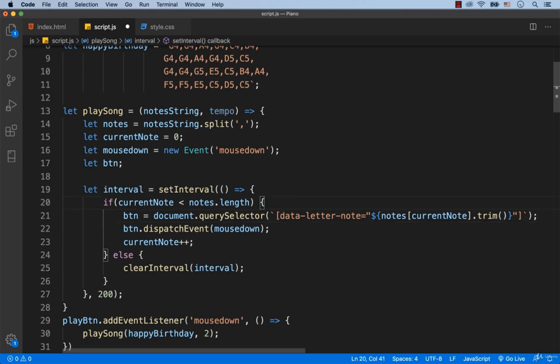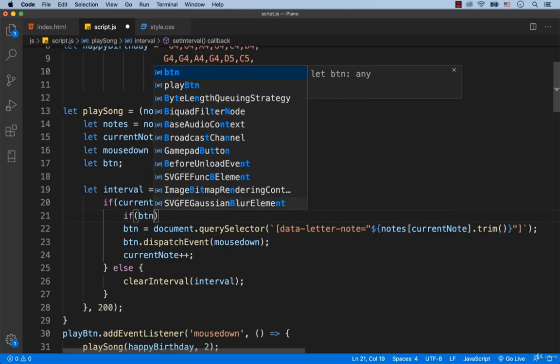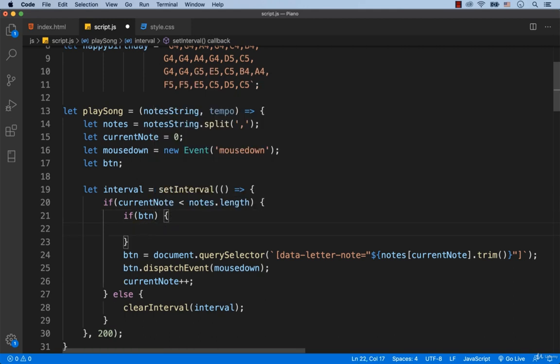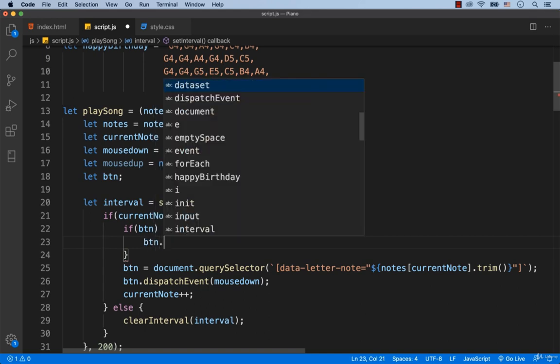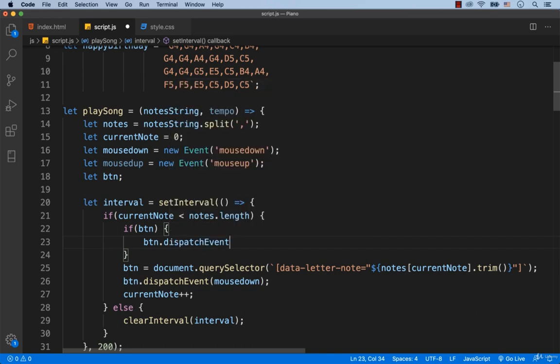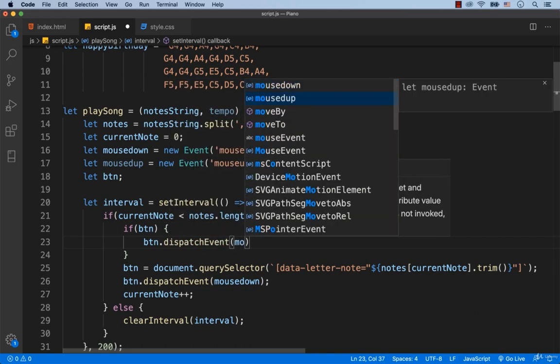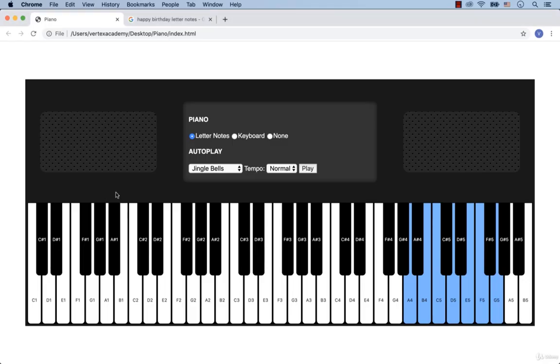And before this, we need to check whether the button is pressed or not. So we type in if btn is pressed, in other words, if the variable btn doesn't have the value null or undefined. If this is the case, we need to let the key up before the next key is pressed. Well, it means that we need to create another event called mouse up. So if the key is pressed, then we generate the event mouse up. We type in btn.dispatchEvent mouse up. Let's check it out. Click on the play button.